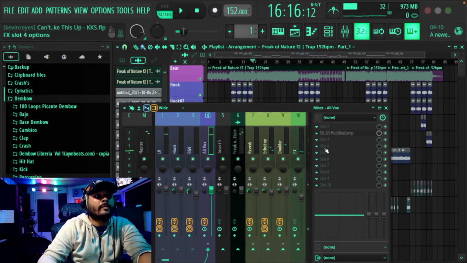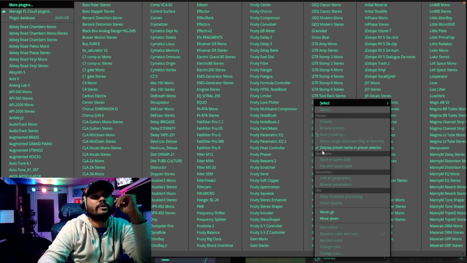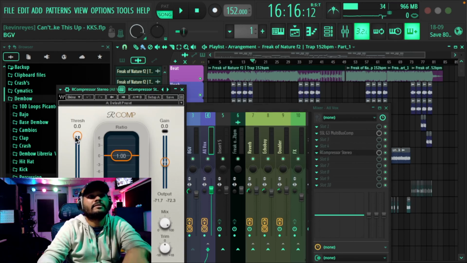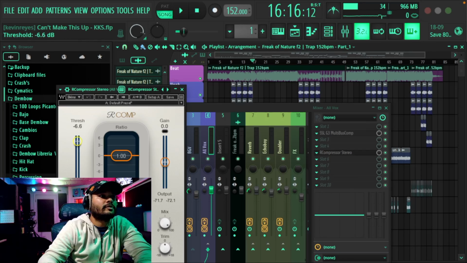Alright, so now I'm gonna put an R compressor from Waves, just to give it a very slight compression. So I'm gonna bring this threshold to about -8, bring the ratio to about 1.30, bring this attack up to like 232, bring this release up to about 22, so it could be quick.